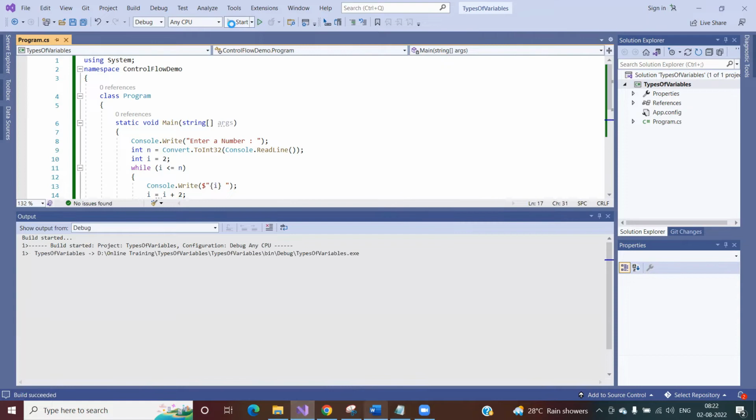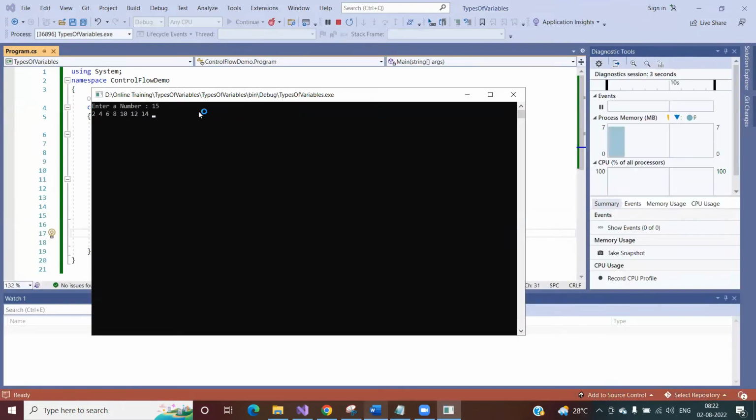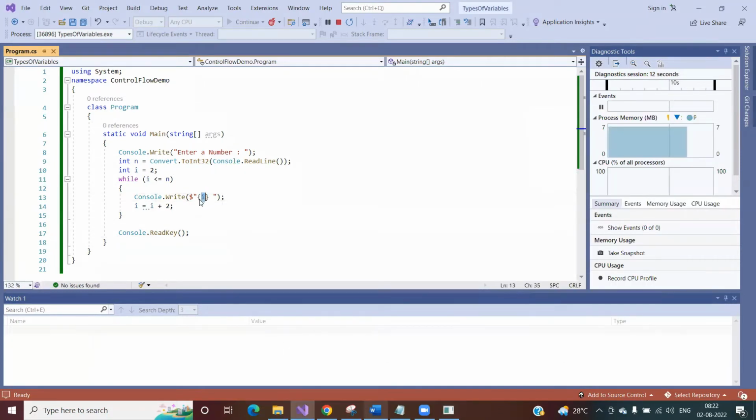Okay, now if you execute this program and I enter the number 15, it will print 2, 4, 6, 8, 10, 12 and 14. This is possible because we are starting the I value from 2. It will print the I value, initially 2, and I'm increasing the I value by 2. So 2, 4, 6, 8, like this it will go. In this case, you can see the output like this.